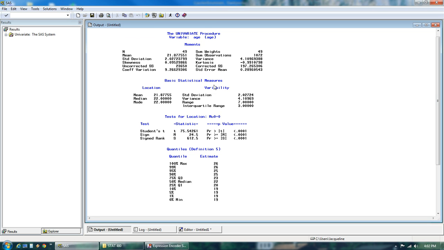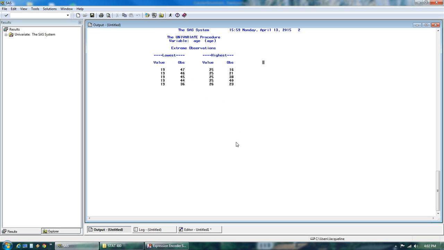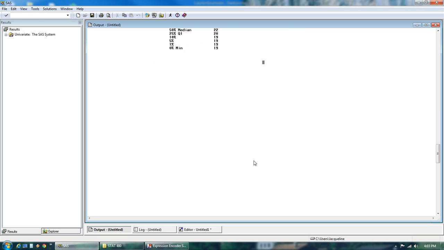So you can see we get all of the different quantitative statistics one by one. We have a mean, a standard deviation. We have measures of skewness, which can be important for different types of analyses. We also have the median and mode. Other types of variability, such as the variance, the range, or the interquartile range. We also have the actual quantiles down here. And finally, on the next page, we have any extreme observations in the data set. So in this case, 19 is our lowest value for our age, and 26 is our highest value, followed by 25. And Proc univariate also gives you the observation numbers for each of those values.